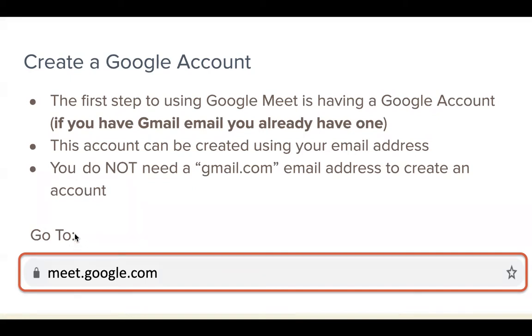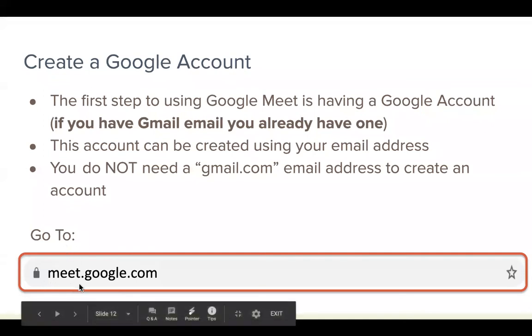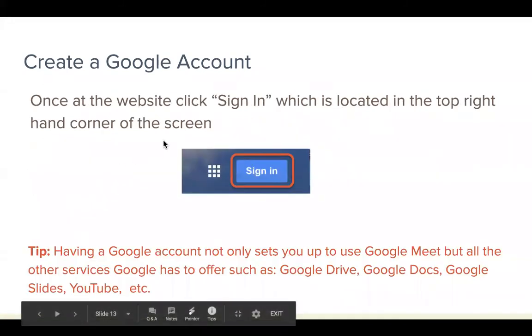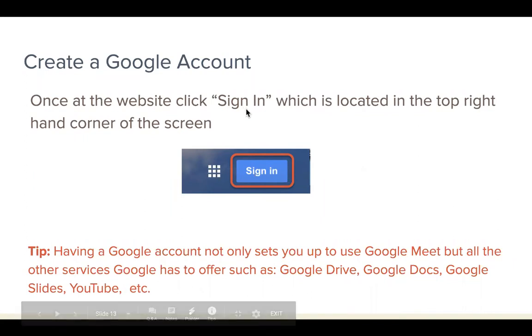So to create your Google account, go to meet.google.com. You can do this by typing meet.google.com in the address bar at the top of your screen. Then once you go to that website, you'll click sign in, which is located at the top right hand corner of the screen. It's a blue button that says sign in.